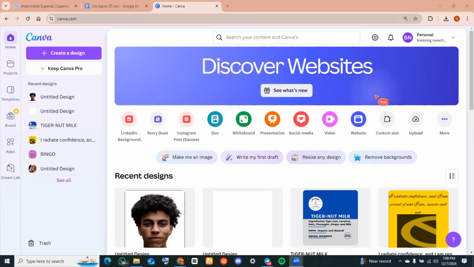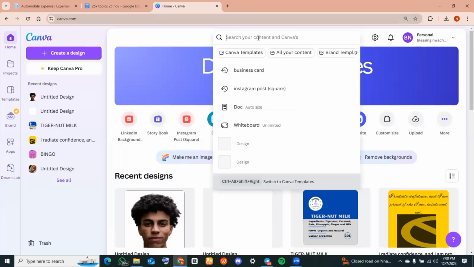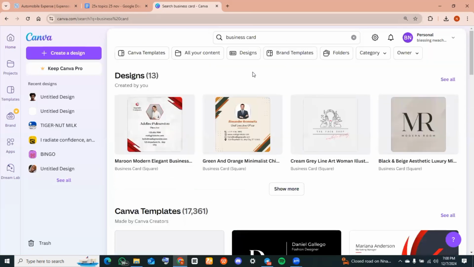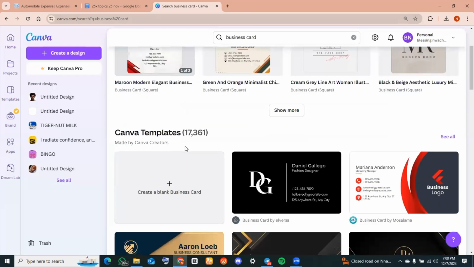Now the first thing you want to do is to be on your Canva. Head over to the search bar on Canva, and then type business card. We're doing this just to get the accurate measurements, and as you can see, there are a whole lot of templates you can go with, but we're going to be creating a new design.